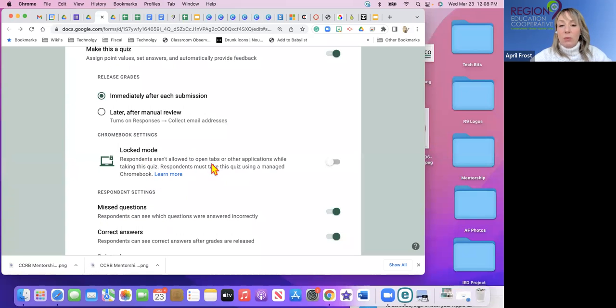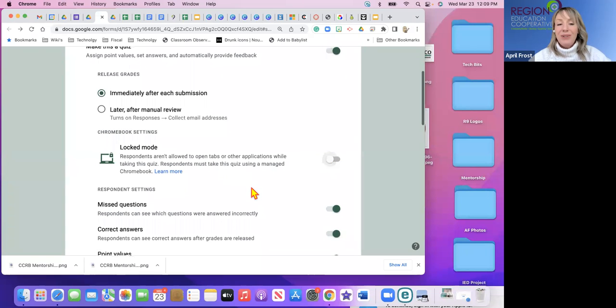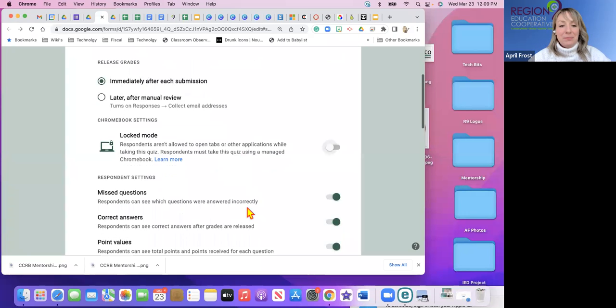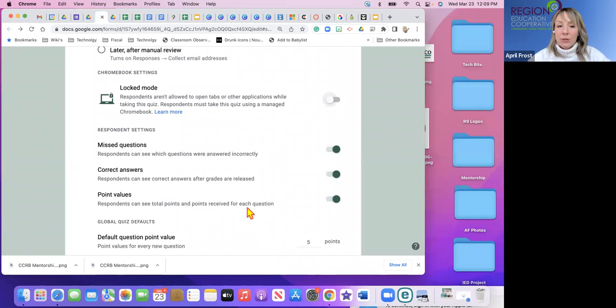Respondents aren't allowed to open up tabs and other applications while taking a quiz. Respondents must take the quiz using a managed Chromebook. So those are your two parameters, but just know that this feature is there and all you have to do is click and it's switched on. Right now, I don't have my students on any Chromebooks, so I'm going to turn it off. But those are the parameters with the quiz mode and the locked mode feature.